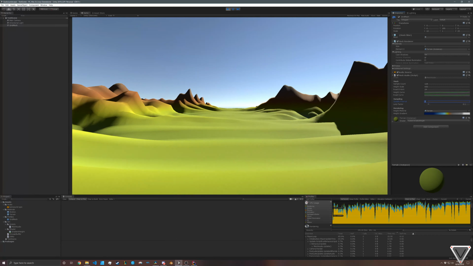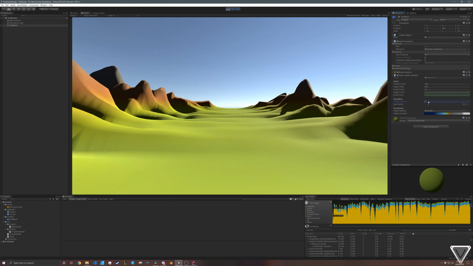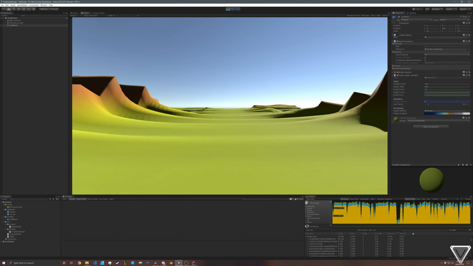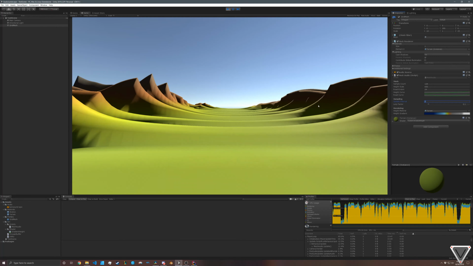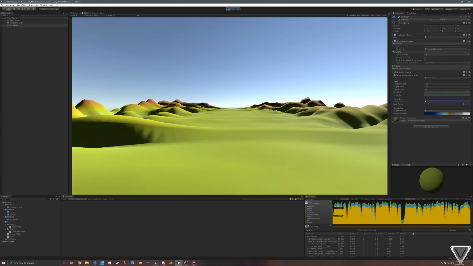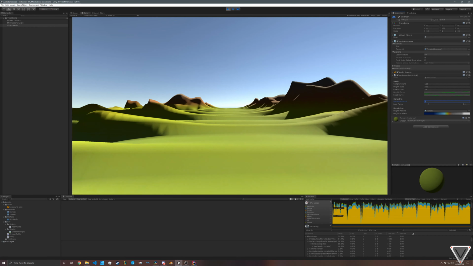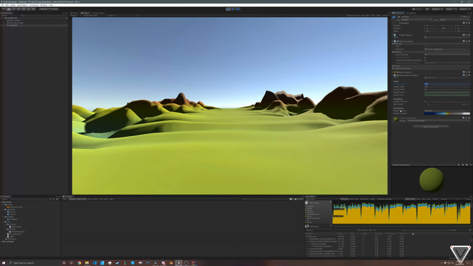Update interval is just how many, how do I explain this? So this is updating every nth frame. So putting 2 here means we're updating every second frame. This can be kind of expensive just because of querying a lot of data from the audio source, depending on how many samples you have up here.